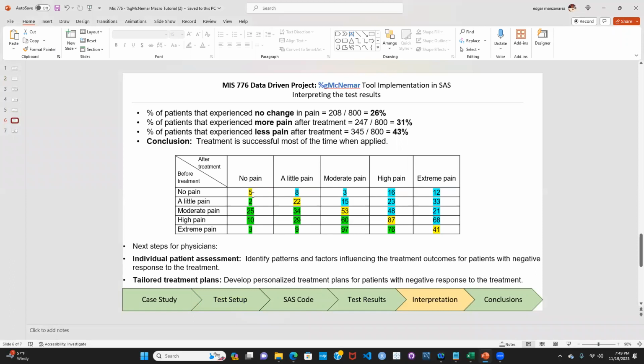We look first at the patients that didn't show any change in pain. Those are the ones highlighted in yellow, which are going to be the diagonal. If you sum them up, you will get 208. And if you divide that by the sample size, which is 800, then it's 26% of the patients.